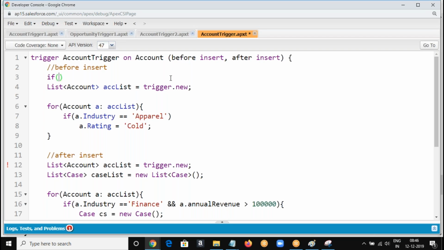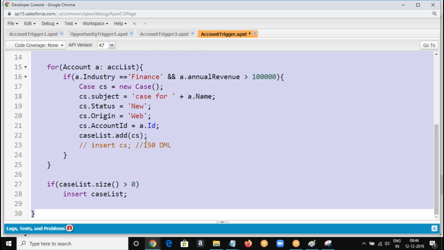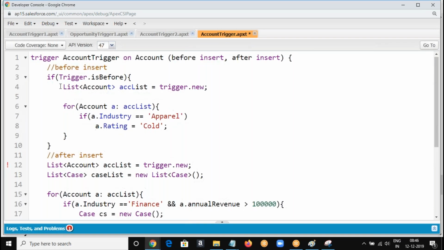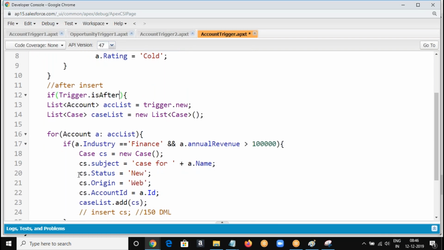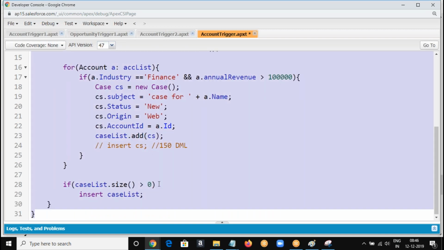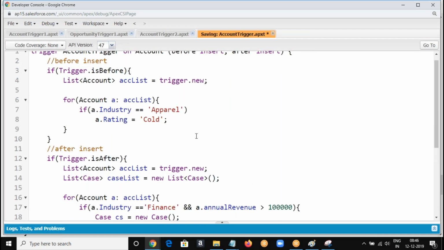So we have seen a context variable to identify the context of the trigger, right? Trigger.isBefore and Trigger.isInsert. Makes sense to all of you? In this case, I can go for isBefore. So this will turn to true if the trigger fired because of the before insert event. Similarly, I'm going to perform this whole logic in isAfter, in the after event only. This makes sense to all of you?